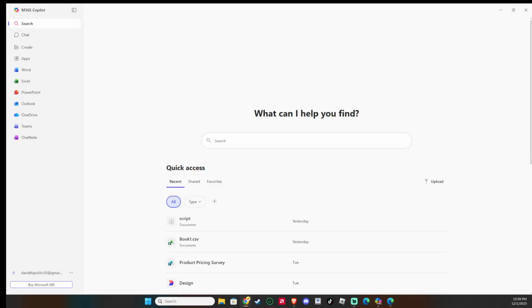In today's video, I'm going to teach you how to open Microsoft 365 Copilot and create a blank Excel workbook. By the end of this walkthrough, you'll know exactly where to click and what to expect on screen, so you can get straight to working in Excel with the help of Copilot.